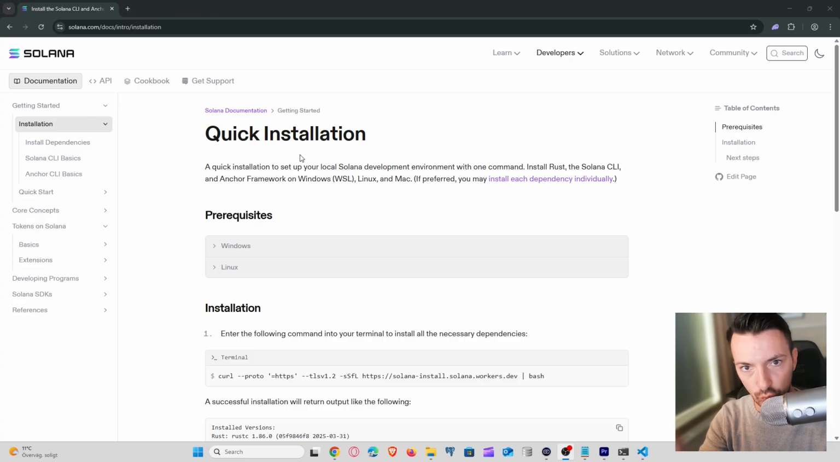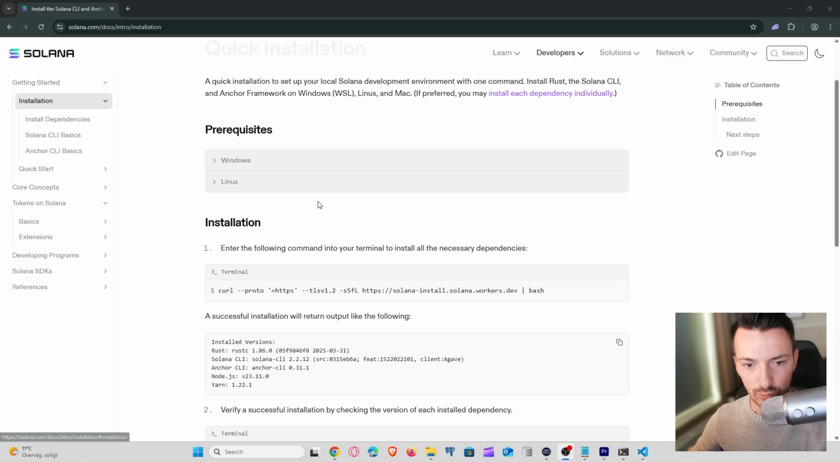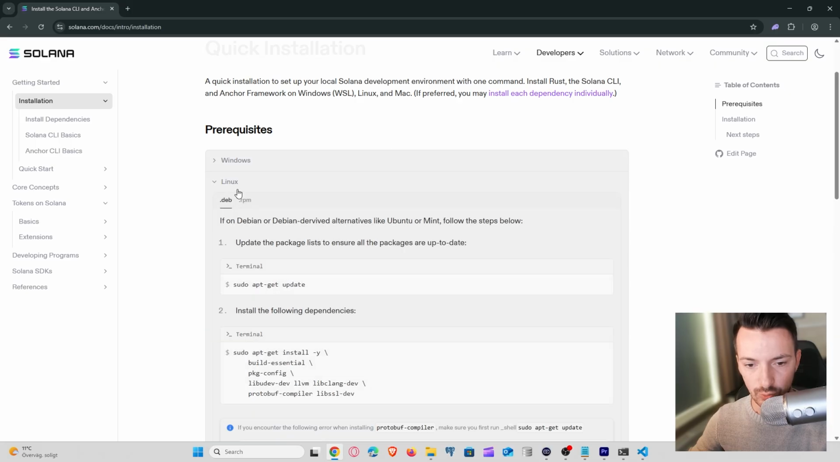Alright, so in order to proceed with the installation, a great place to start is always the Solana documentation, and you can find it by going to solana.com/docs. And here you will see under getting started, there is an installation section. And if you look at that, you will see what prerequisites you will have to install before you can continue with the installation itself. Now, if you are on Linux, it's quite straightforward.